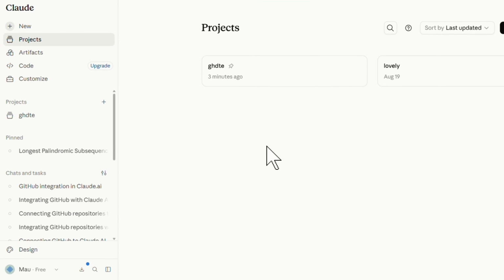In this video, I'm going to show you how to archive a project in Claude AI. If you want to archive a project in Claude AI, the option may depend on the current Claude interface. So in general, open Claude and sign in to your account.